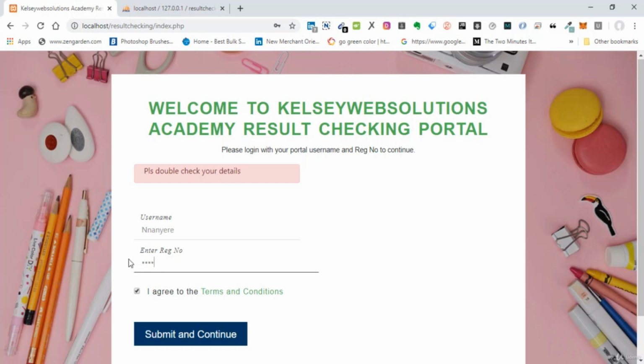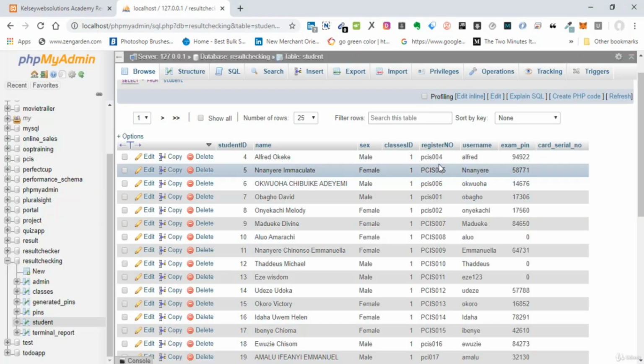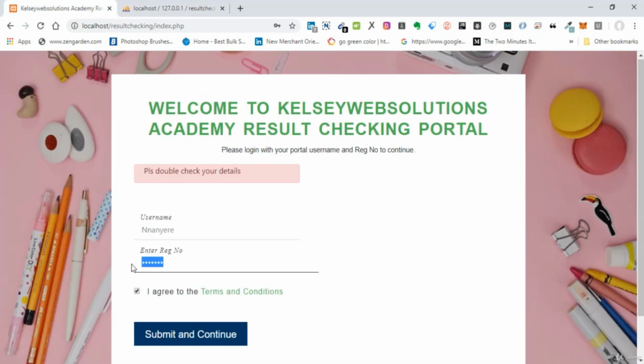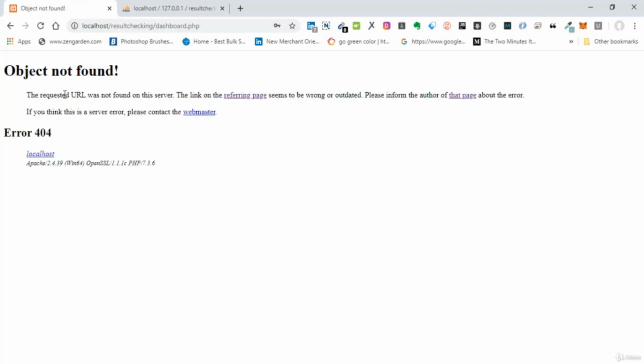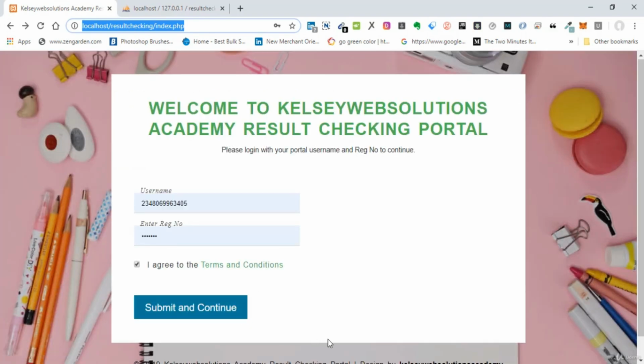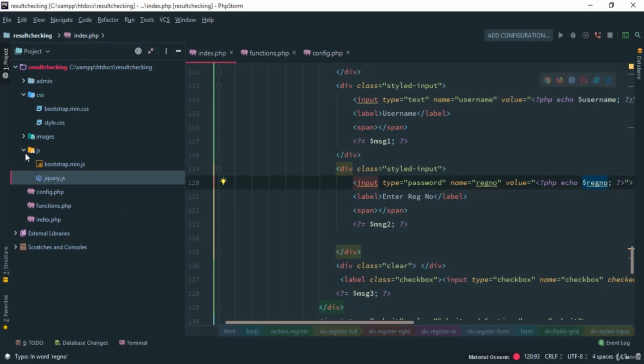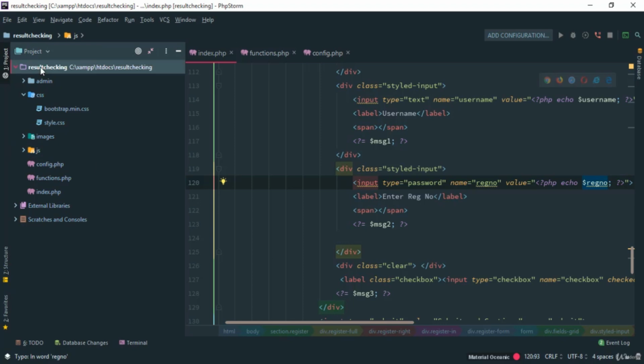So if I now submit, I get please double check your details again. Oh, I'm using the wrong username. You can see this is this particular student's own reg number, and I'm entering this person's own. That is not working, so I'm going to copy and paste this particular student's reg number, and this time around let's submit. As you can see, we get login successful, redirecting. Now we have object not found because we have not yet created the dashboard.php page.